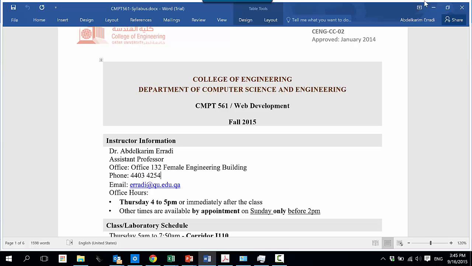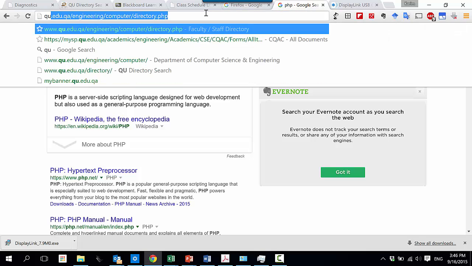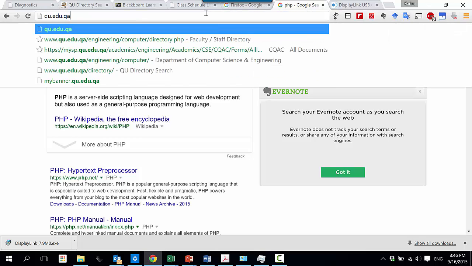Okay, let me see. Maybe this one is a bit hidden. Let me see if I can see this one. Okay, in a new page. For example, this image has a unique address. So if I know this address, I can get to that image without going to the whole page.